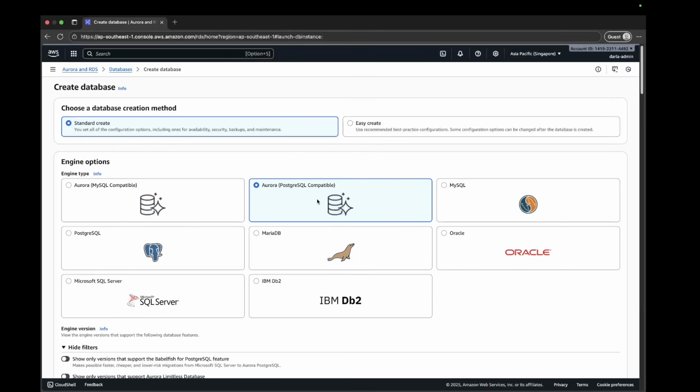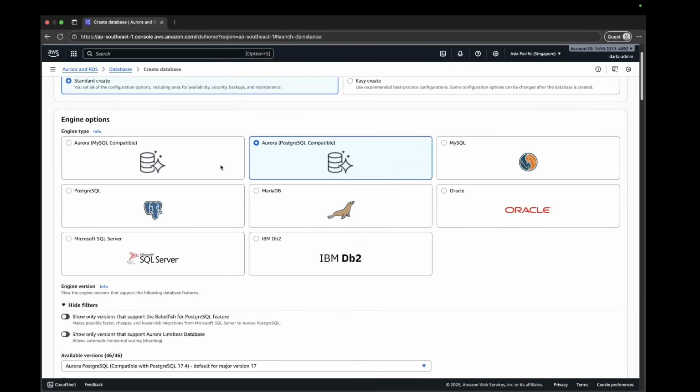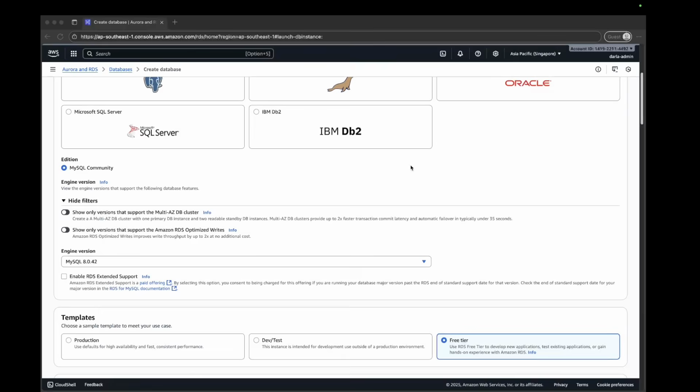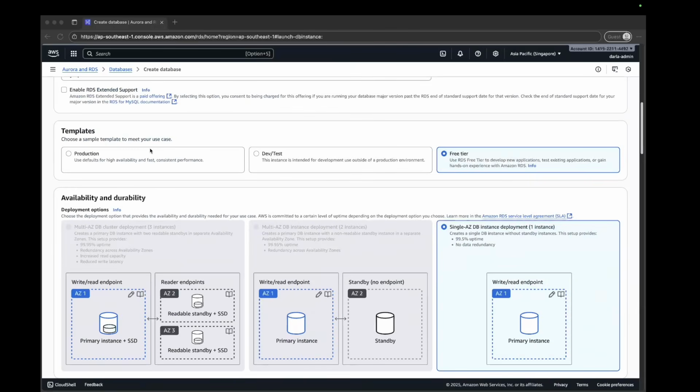Alright, so we will be doing a standard create, and here are the engine options. For this project, we will select MySQL. After choosing MySQL, we will use the free tier template. The free tier template is to develop a new application, test an existing application, or gain hands-on experience with Amazon RDS, which is perfect for our project. But eventually in the tech industry, you will have experience using dev/test or even production kinds of templates.